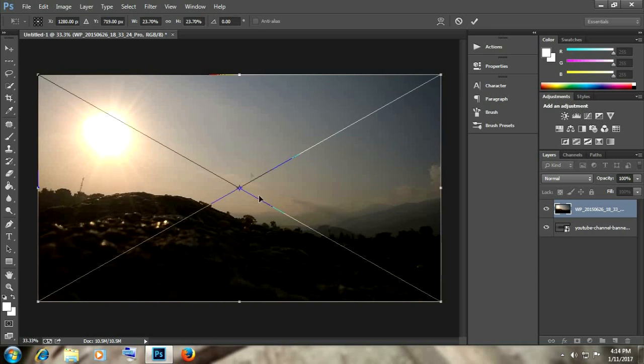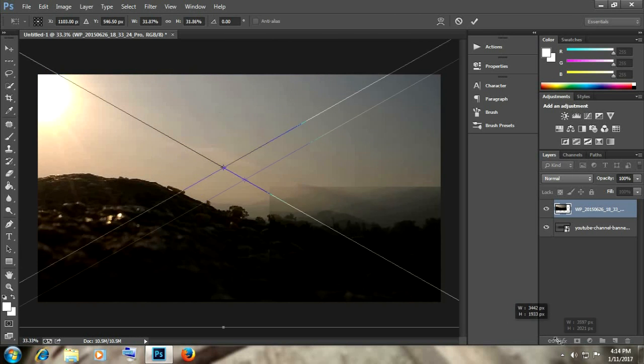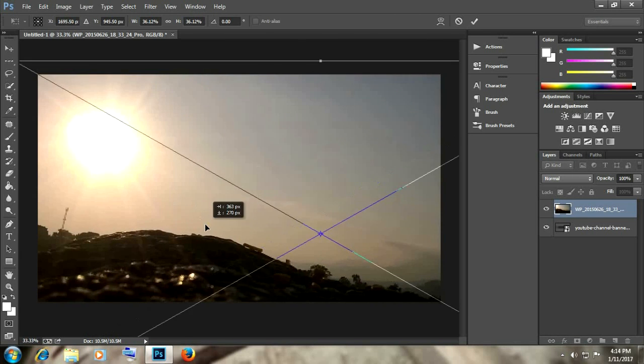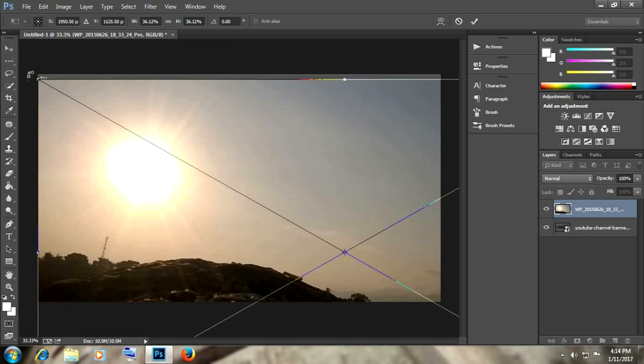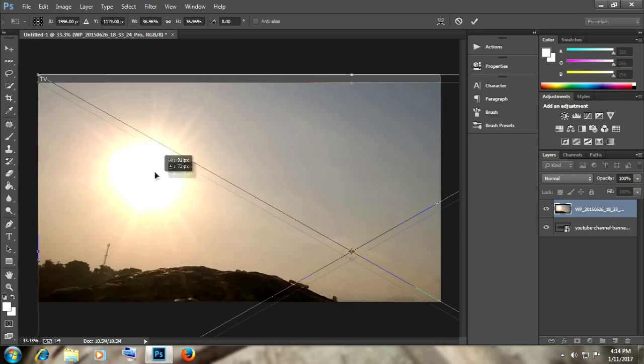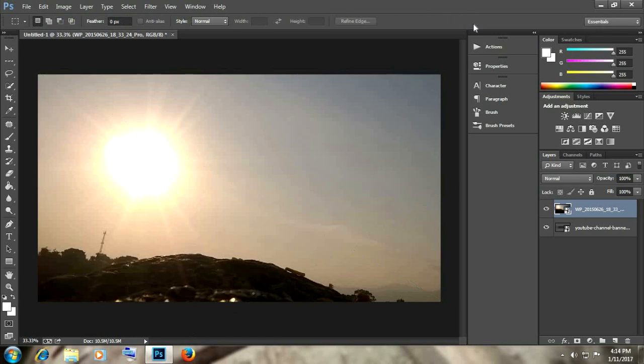Now you can leave it like this, or you can make it bigger or smaller. Like I want this sun to be in the center, so I'll just go to the edge, hold on to Shift, and stretch it out. I want this sun to be in the center, so I'll just stretch it. There you go. I think this is good enough. Then click on this tick mark right here, and there you go.